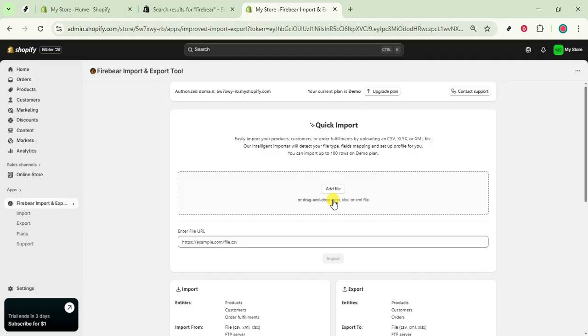safekeeping. That's it. Clean, controlled customer imports using Firebear inside Shopify.